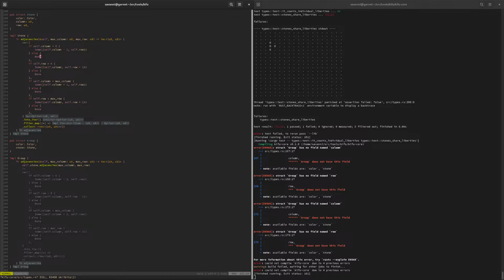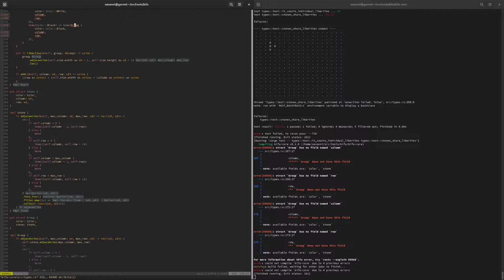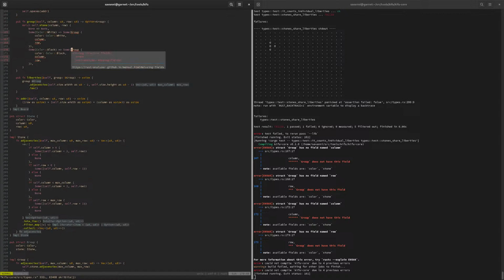Almost there, almost there. 167. Yes, some group. We're going to give it a... we don't need to keep the group color. Actually, we're not going to keep the group color. Yes, we are. That's useful information.